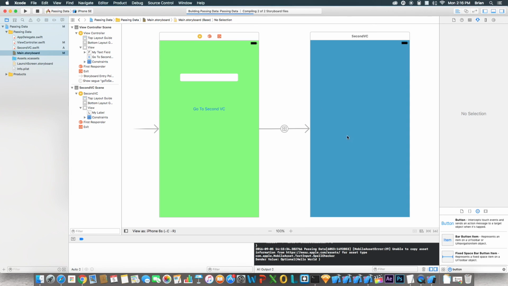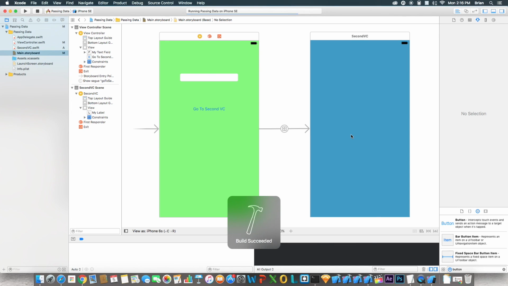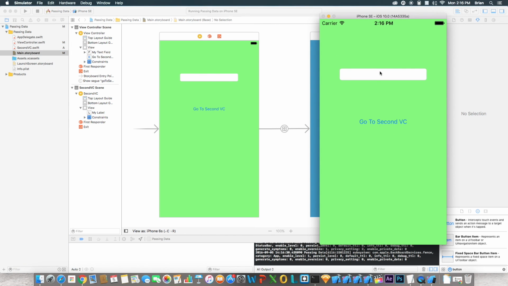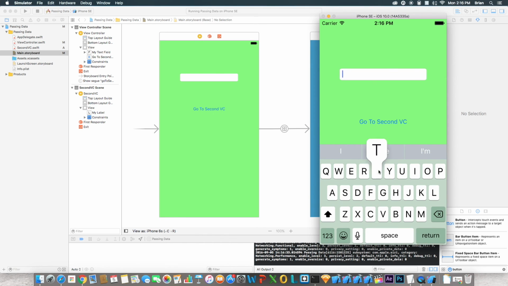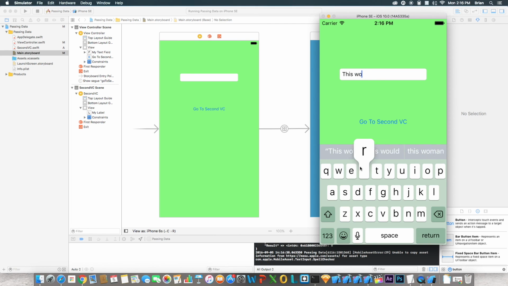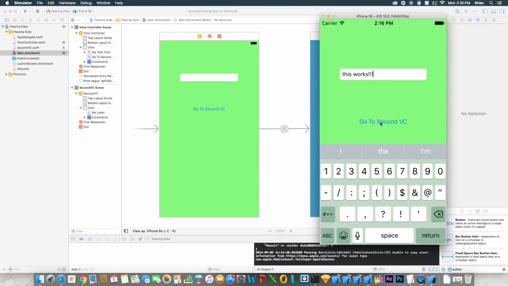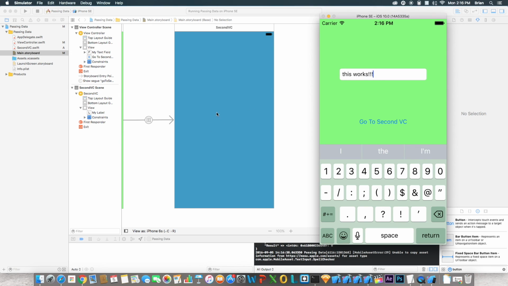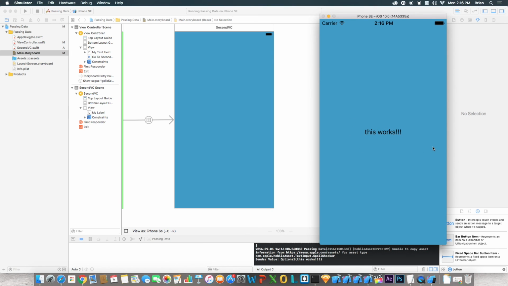All right, let it run. Okay, now it's loading up. Boom, green. Okay, in here we're going to say this works. All right, when we click test, it should go to this view controller. And this is going to appear in the label that we put over here in the second VC. Ready? Boom. Now it appeared, and that's how you pass data.